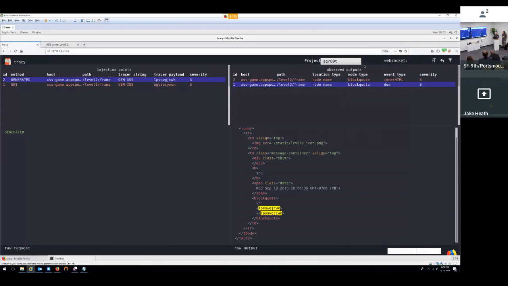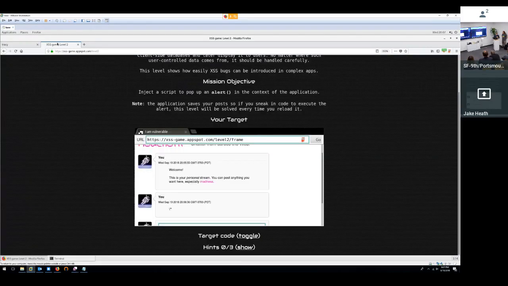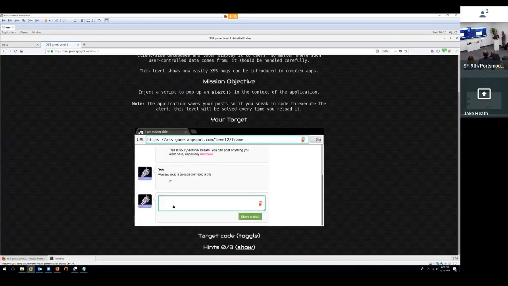So anytime you use innerHTML, which is a super dangerous function you should never use, we'll get an alert on it. Whenever they used innerHTML, they actually wrote our user input as this HTML flag, and that's why we got the severity 3. So again, quickly go through this.